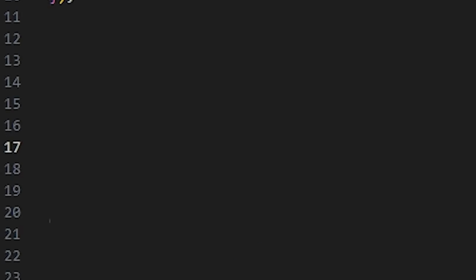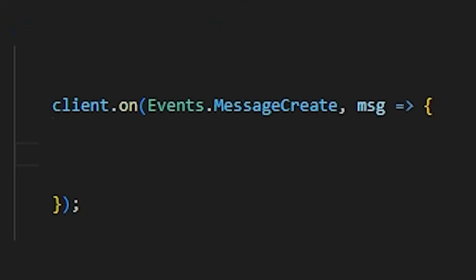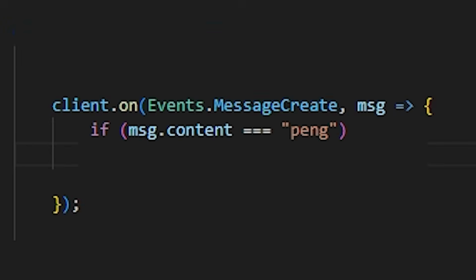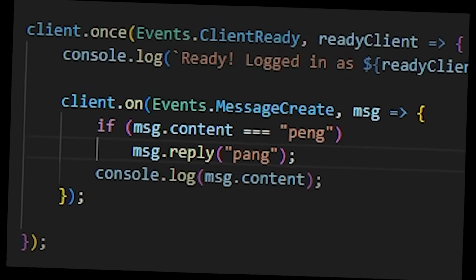Basically this is how it works. You can get all the messages that are sent from this Discord server and check if it contains a specific word like pang, and if it does, we can reply with pang. Pretty simple, right? This is basically how everything will work.